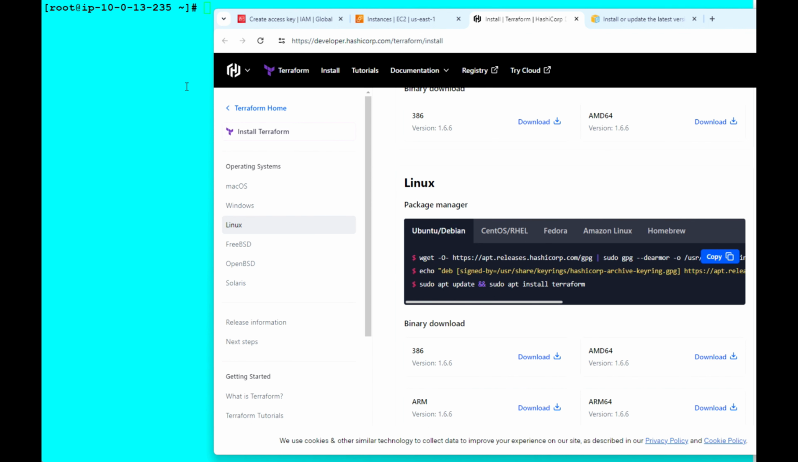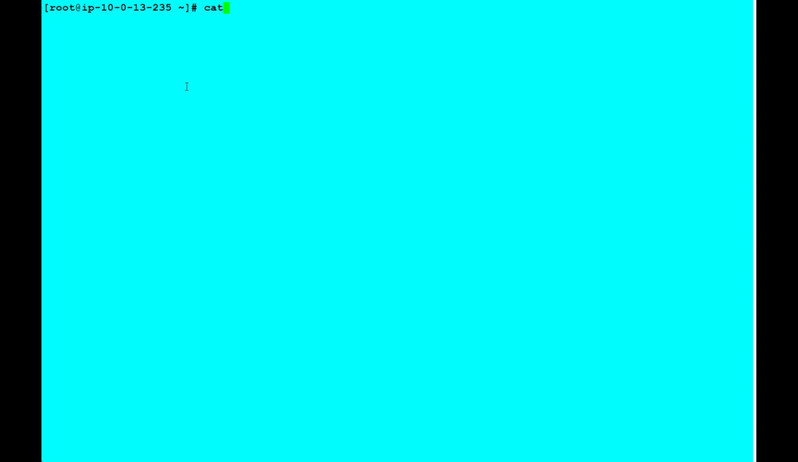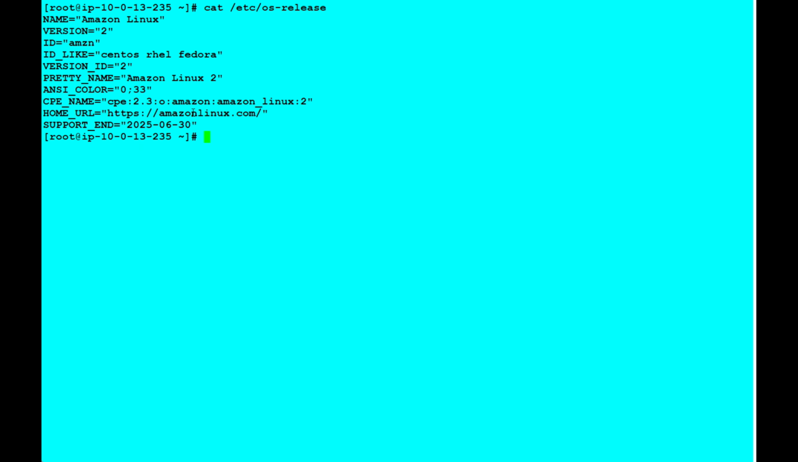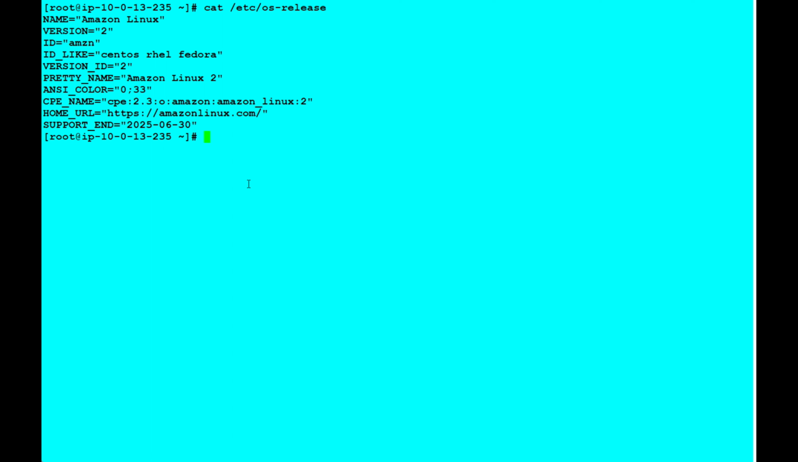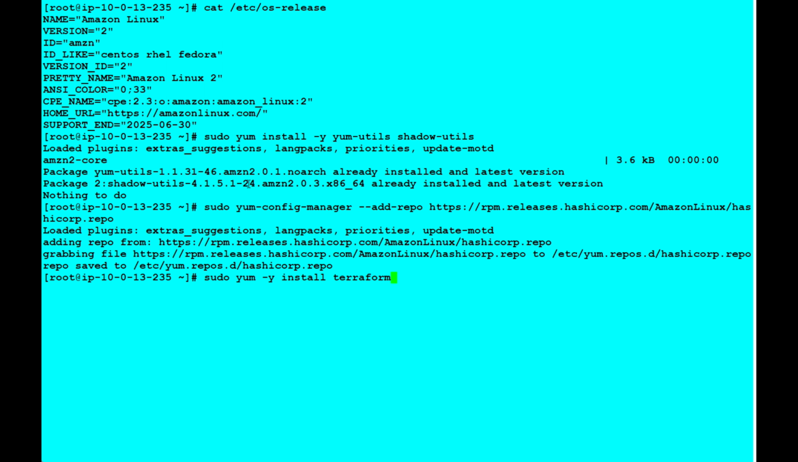In my case, the operating system can be found at /etc/os-release, so that you can get your operating system version. Here you can see that it's Amazon Linux, and it's like CentOS, Red Hat Enterprise Linux, or Fedora. So I'm going to choose Amazon Linux, and you see the commands. So copy the commands and execute. Put it here and execute.